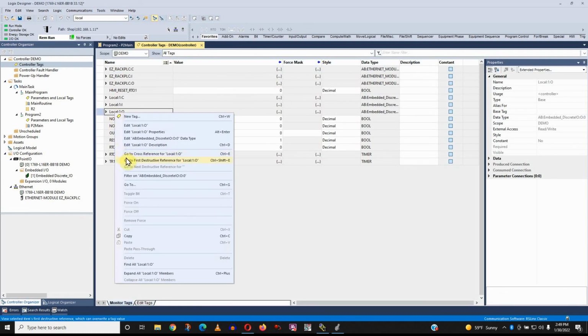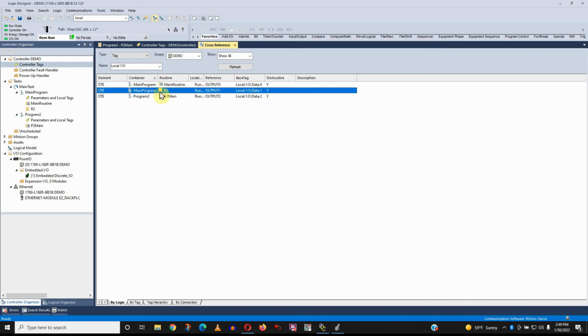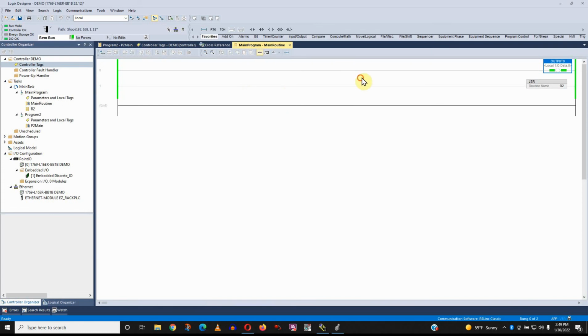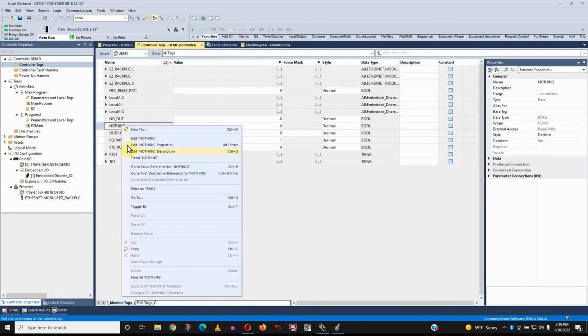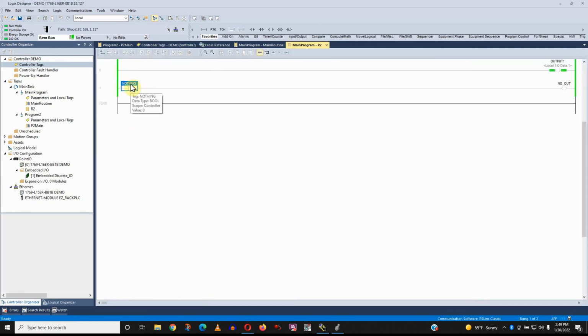Local output, right click, cross reference. I have output 0 in this program, in this routine. Output 1 used here, main program, routine 2. Output 2 used down here. If I double click on that, it'll take me there, and there I am. So cross-referencing is great. If you want to go to this contact, cross-reference to it, double click on it, and there I am. So that's the way to go.